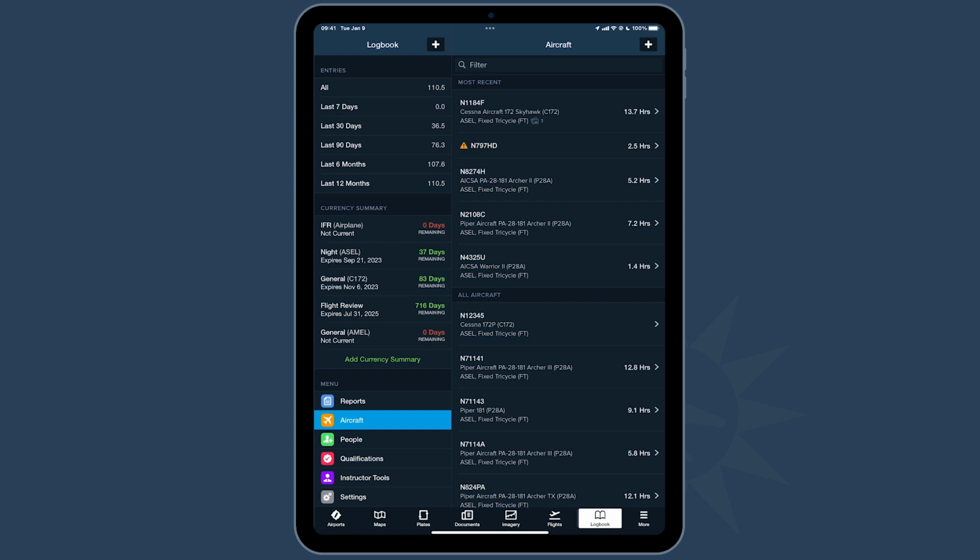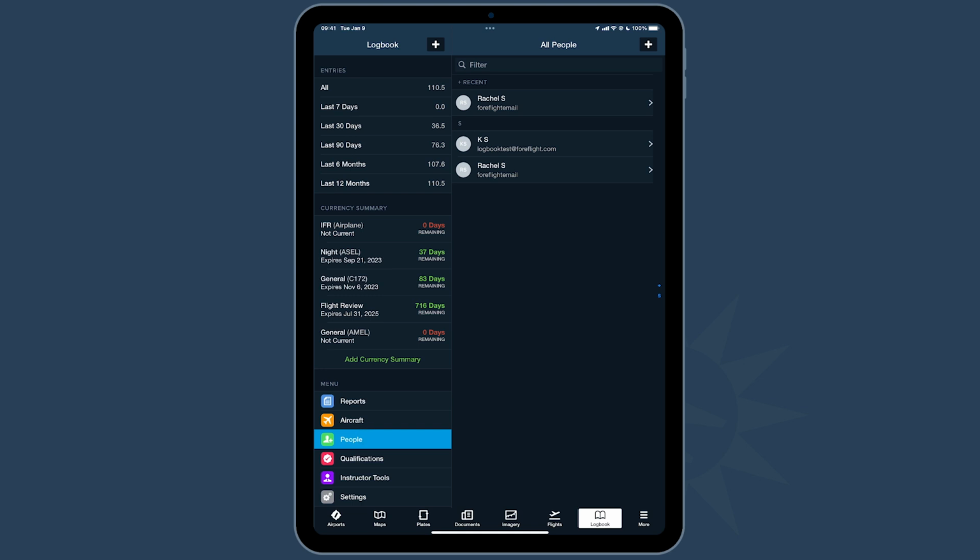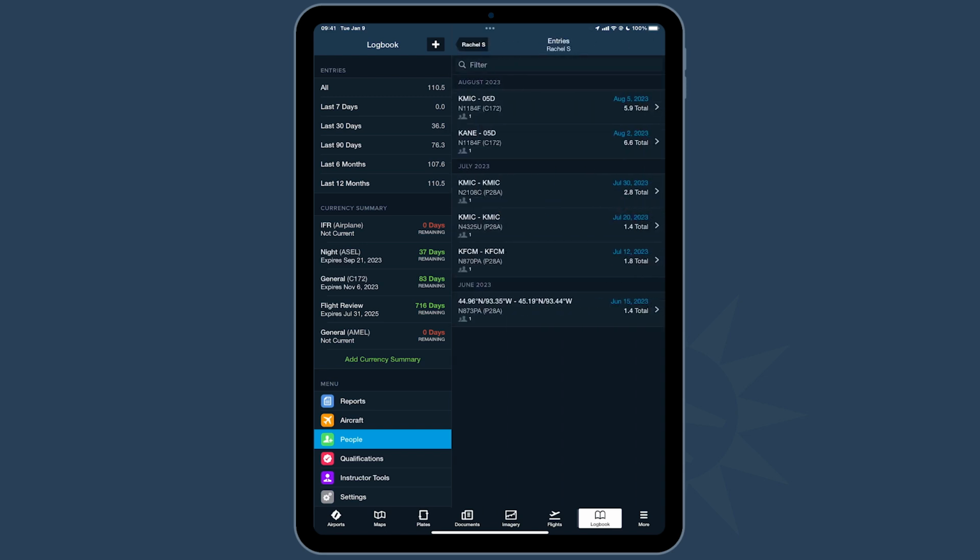So Rachel and I have taken a number of flights together, and to find all of the entries that are associated with Rachel, under that same menu directly under Aircraft on the left-hand side, I'm going to tap People, and then I'm going to go ahead and select from the recents Rachel S. As you can see, it is her basic information up here at the top, but one of the last selectable options are associated entries. You can see that she's associated with 6 different entries. So I will tap on that, and all the entries that she is associated with will pop up here.